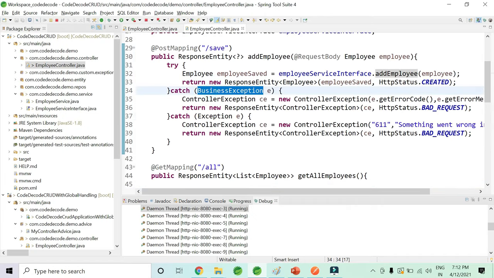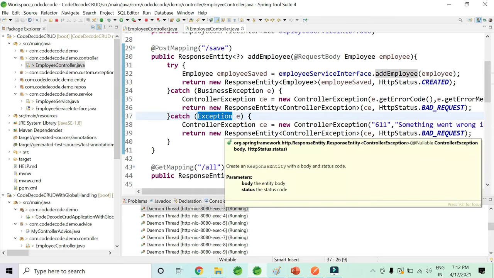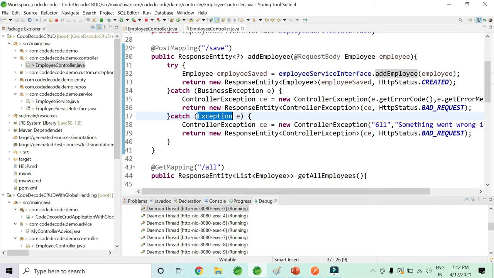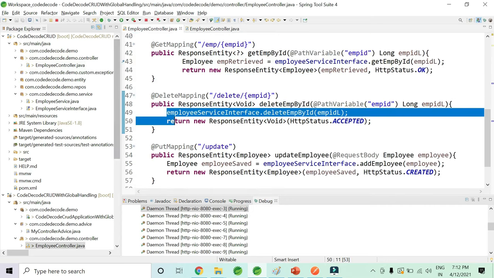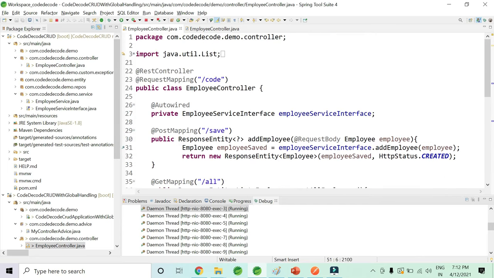Handle the business exception, handle the exception. And if you have 100 controllers, this is repeated 100 times the number of methods. All those controllers have it. So all this boilerplate code is reduced to just a two-liner code here. So this is the beauty of global exception handling.